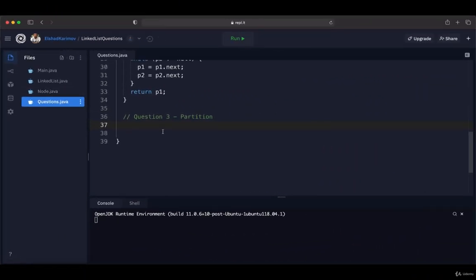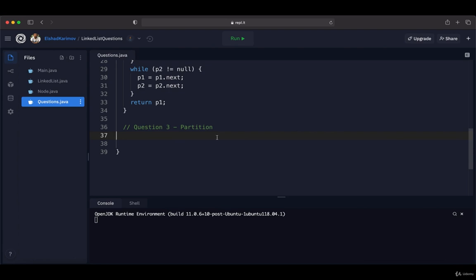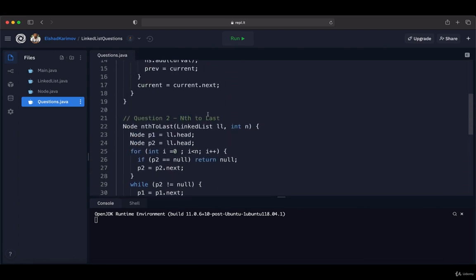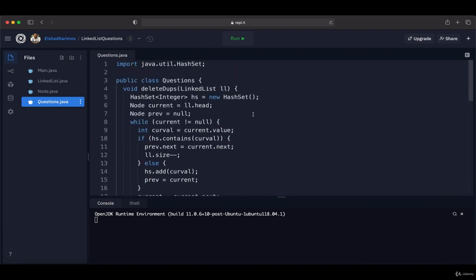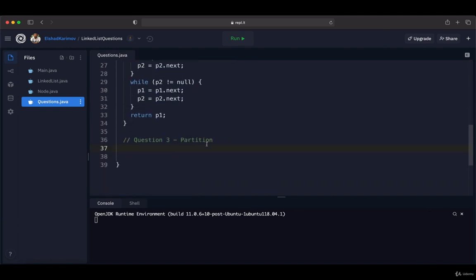Inside this Questions class, I'm going to create question number 3, which is partition. Before, we created question number 2, which is nth to last, and question number 1, which is deleting duplicates. Now here we are going to implement question number 3. I'm going to declare our method like this. The return type of our method will be LinkedList and the name of the method will be partition.